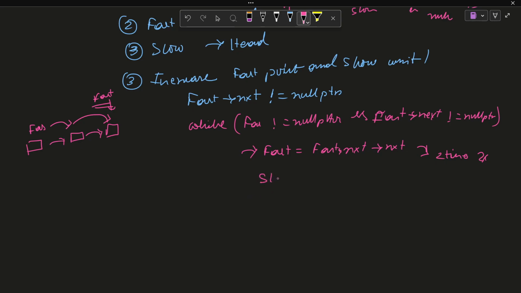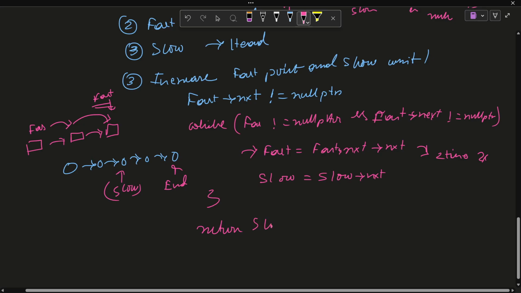And as our slow pointer is moving 1x time, we'll basically do slow equals slow next. That's it. That iterates until the null pointer. So when the fast pointer reaches this end, our slow pointer will be here, and we'll simply return the slow pointer. That's it. So that's the code, and you can solve this problem using this concept.